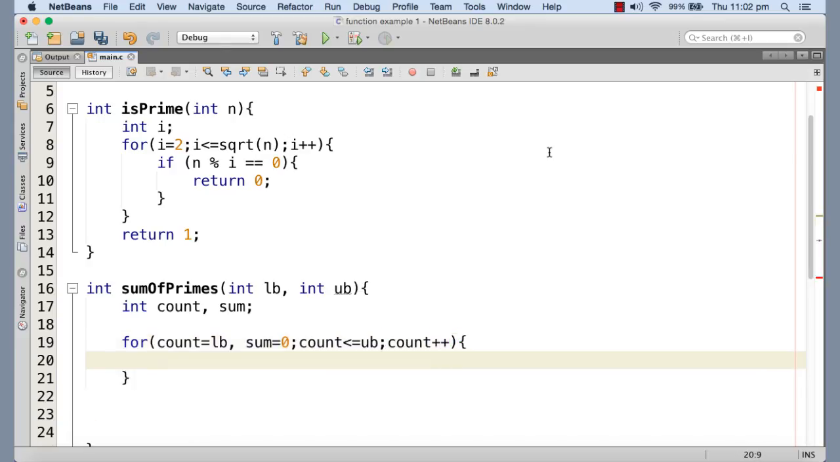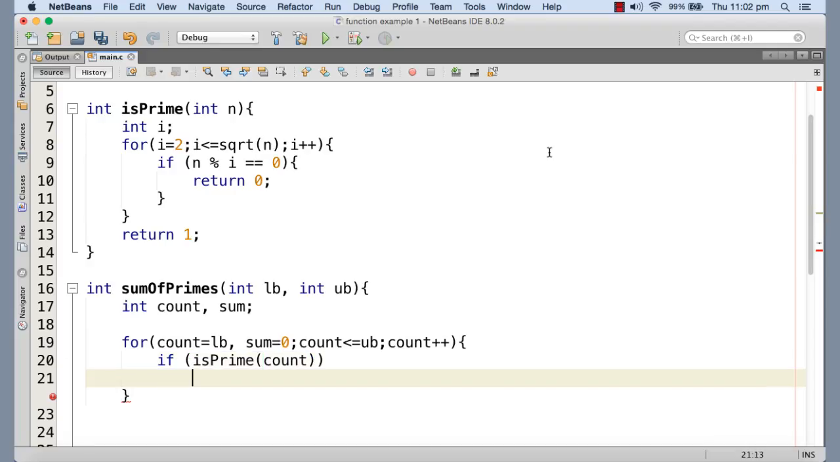So now within this loop I need to check if the count is a prime number or not. If it is a prime number, then I need to add this count to the sum variable. So I'm calling the isPrime function in order to check whether count is a prime number or not. I'm calling it from here, and as you can see, if it is a prime number, that means if the count is a prime number, what I should do is add it to the sum variable.